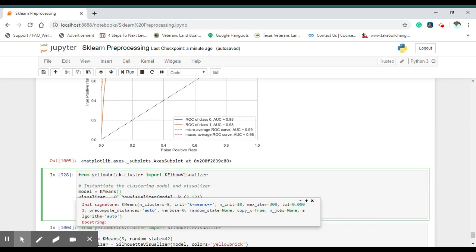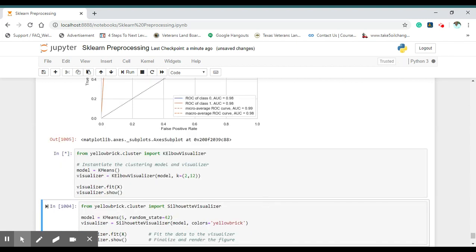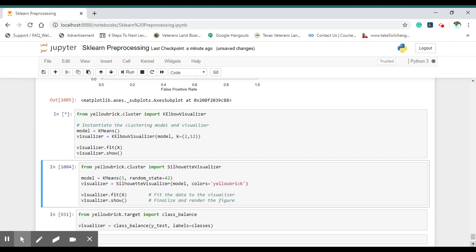And what we are going to do here is say, okay, for K in the range of 2 to 12, let's visualize how many clusters we need. We've looked at this once before, but I wanted to go ahead and do that against this model as well, this classification model, so you understand what that looks like.